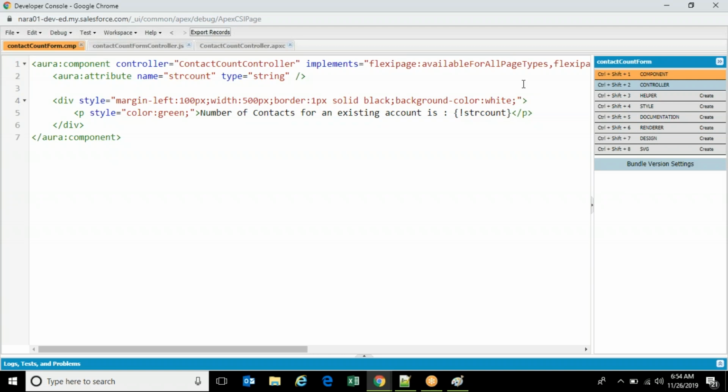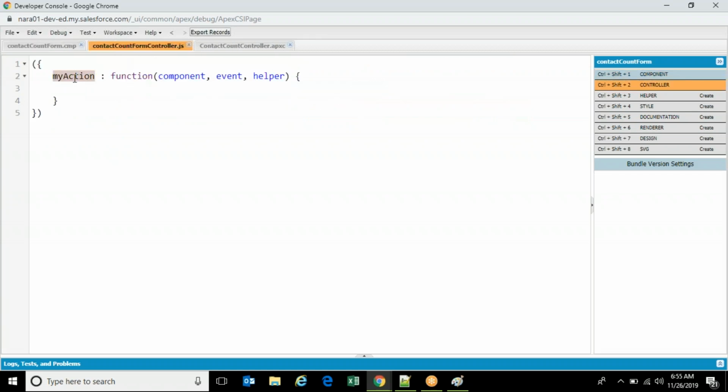So what we have to do, we have to pass a record ID. So how do you get the record ID in the controller? Let's say I want to execute this in aura:handler name equal to init, value equal to this, action equal to the action. Invoke is an action. So this is a controller JS action.